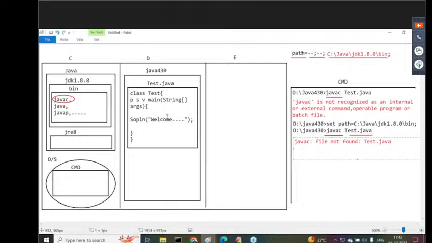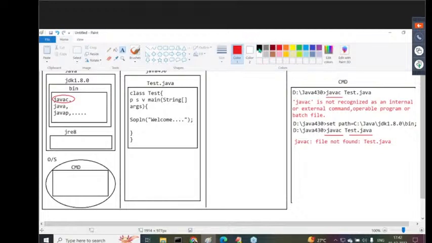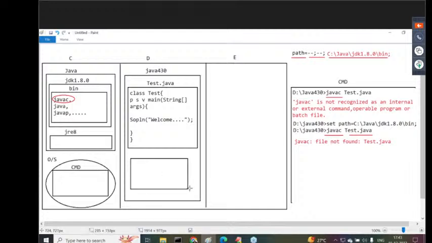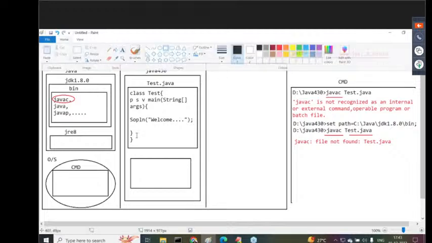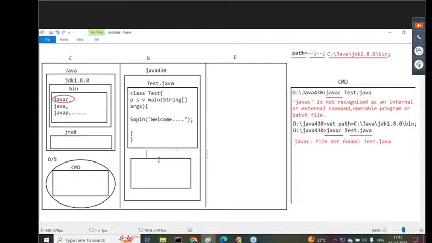Now observe carefully where the dot class files are going to be generated. By default, the dot class files will be generated in the same current location. What is the current location actually? d:/java 430. In the same current location, we get the dot class file, Test dot class. That's it. Now this is the total compilation process of the particular Java file. Each and every part of the compilation here we understood.